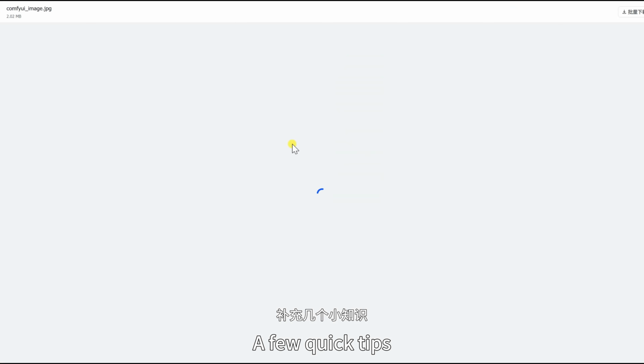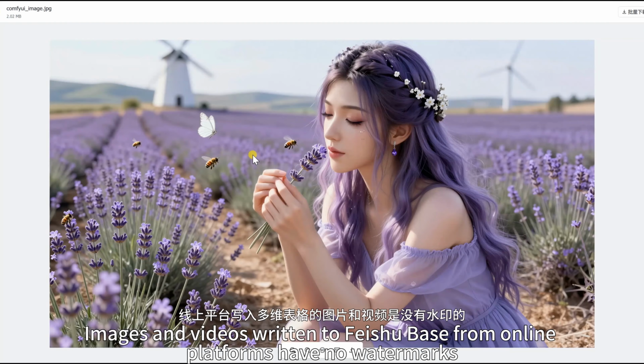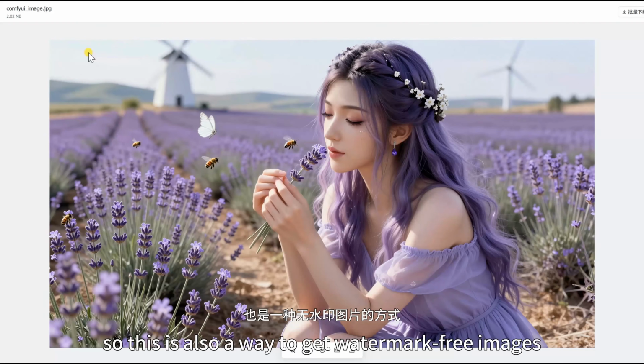A few quick tips. Images and videos written to Feishu Base from online platforms have no watermarks, so this is also a way to get watermark-free images. Feishu Base also supports batch downloading attachments, which is very convenient. That is it for the overall workflow and nodes.